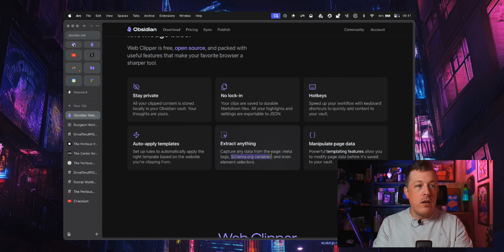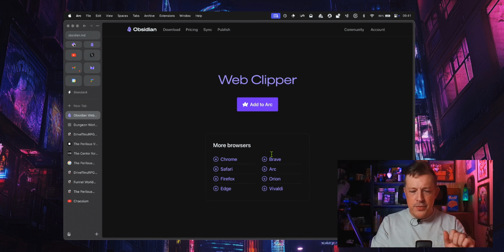So if you are an SEO guru and this is all you do every day, all day long, well, you can grab that schema information and use it in your own projects. Like this is fantastic. Excuse me.